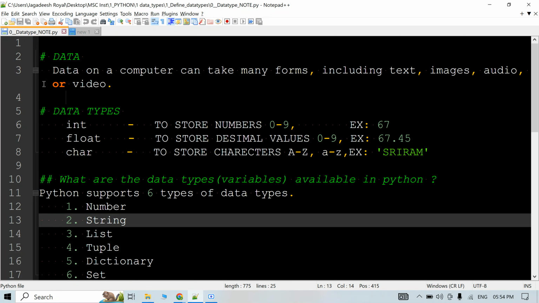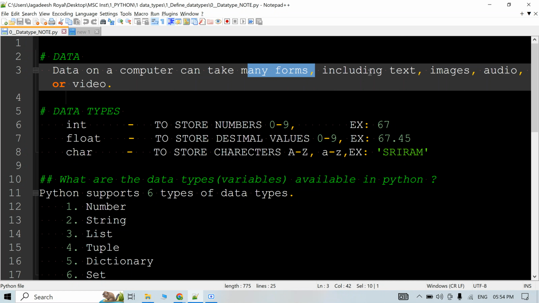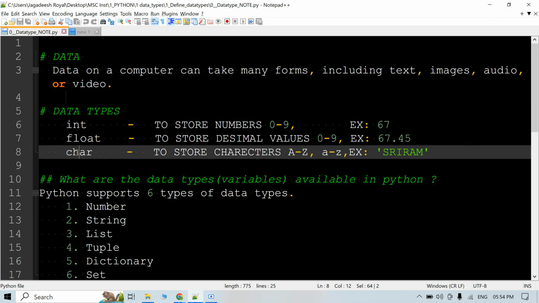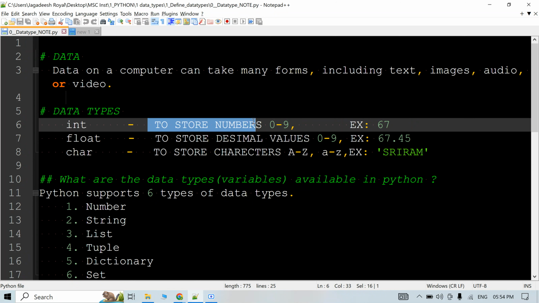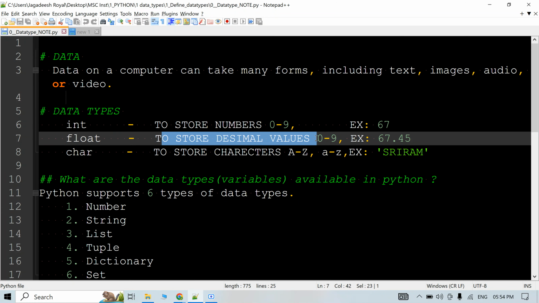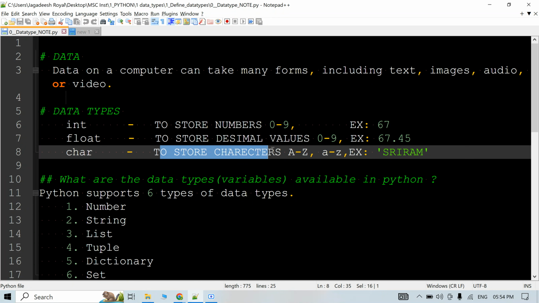Data. What is data? Data can come in many forms, including text, images, audio, and video. Coming to data types, we have integer, float, and character. Integer means storing numbers 0 to 9, for example 67. Float stores decimal values, like 67.45. Char means to store characters, like A to Z, small or capital. For example, Sriram.